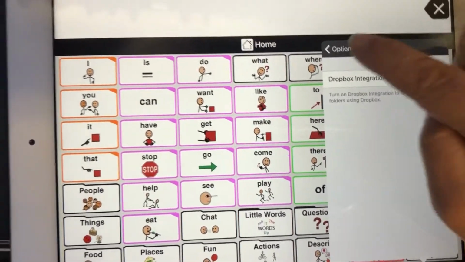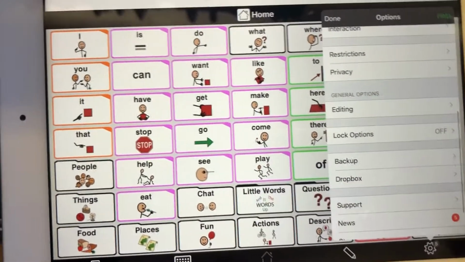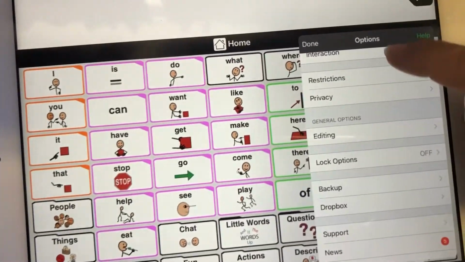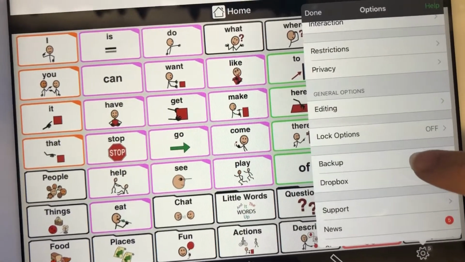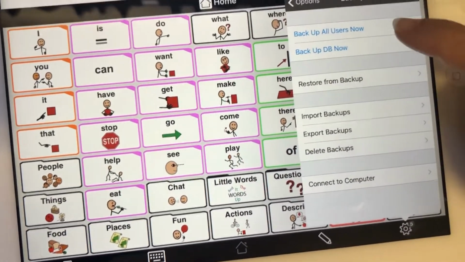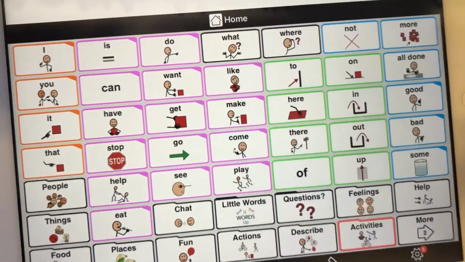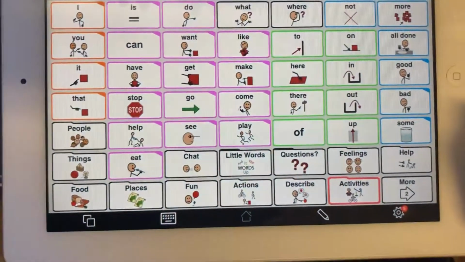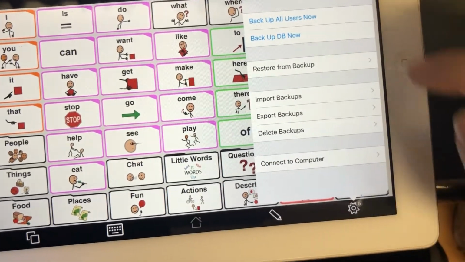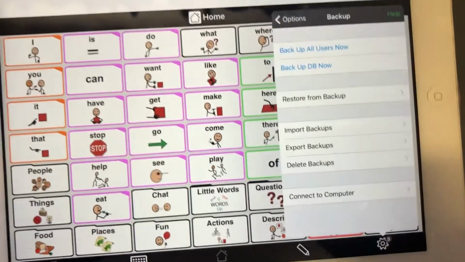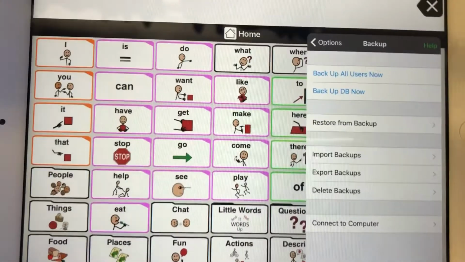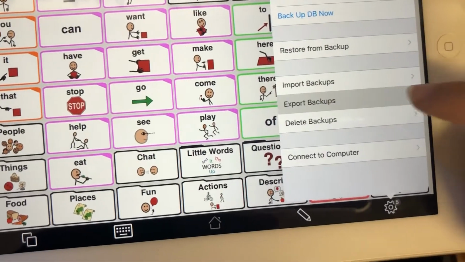Now that you're there, I'm going to slow down a little bit. Under options, we can go to backup. Let's say we'll back up this one right now. So we back it up, and then you can export the backup. When you say backup, it's just saved inside this iPad. So if something happens to this iPad, you won't be able to get it back. So we need to export it.